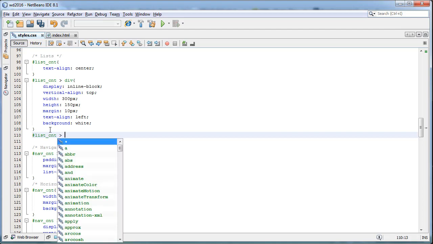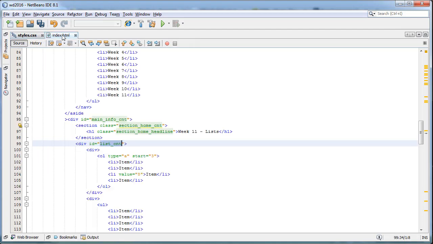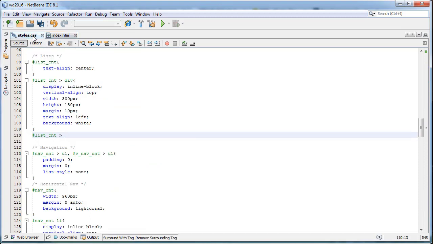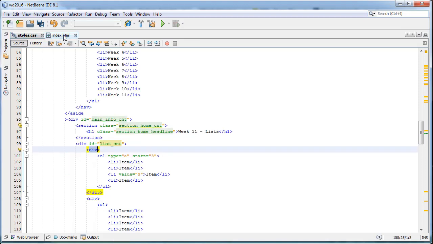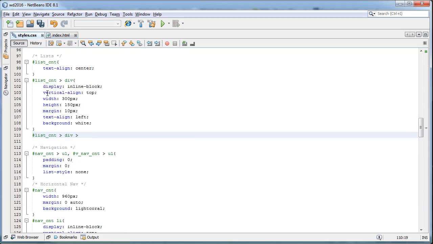So we can use the child selector. Select the child of the element with the ID list container. The child is the div element in this case. So the div child, and from that point onwards we can chain another child selector and then the child OL.